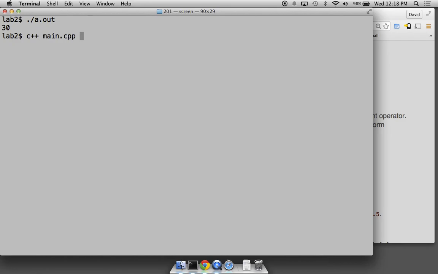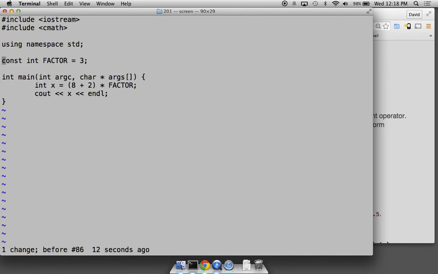Oops, I need to compile it. We get the same behavior, so why bother with the const? Well, the const gives us, it's like a guard against logical errors. As the program gets more complex, const is a reminder to the person working with the code that this symbol, factor, represents a value that should not change.